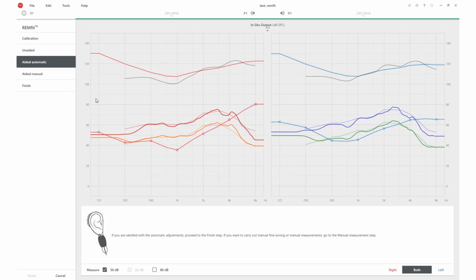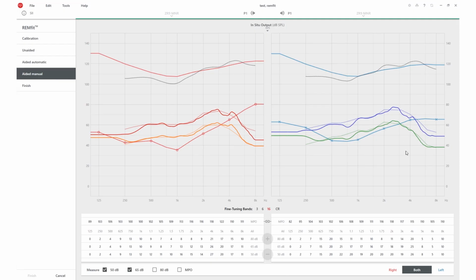In case you are not satisfied with the outcome of the automatic adjustment, you have the possibility to adjust the gain manually. You can mark the frequency bands and input levels you would like to modify on one or both sides and increase or decrease the gain. You will see the numbers changing in the table. After this, you can perform the aided manual measurement again.